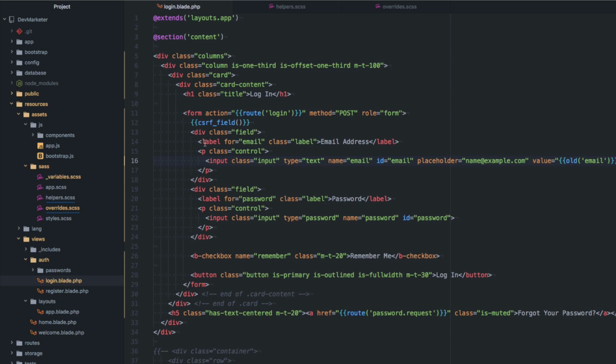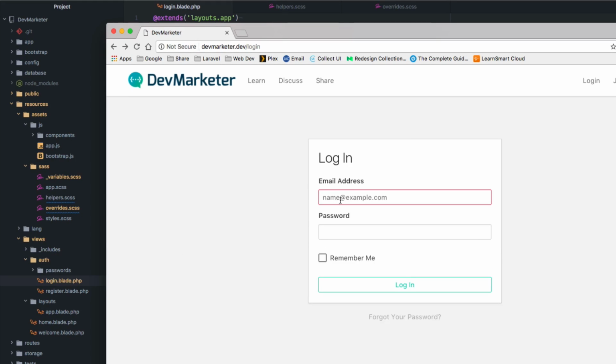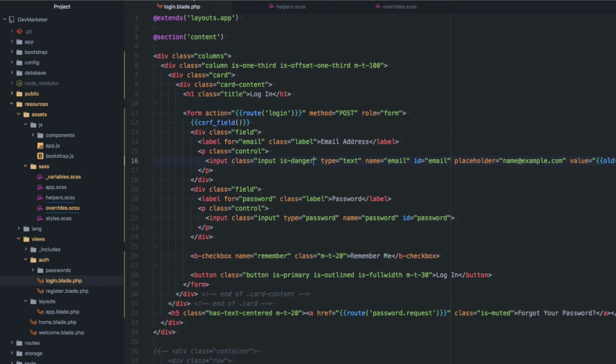Okay, so now let's just get a little farther ahead. Here with label, let's add this isDanger class to our input if there is a problem. You can see if we add this isDanger class and we take a look over here again, refresh, you see how we get this red outline? That indicates that there's a problem. And let's go ahead and add this class dynamically if there was an error.